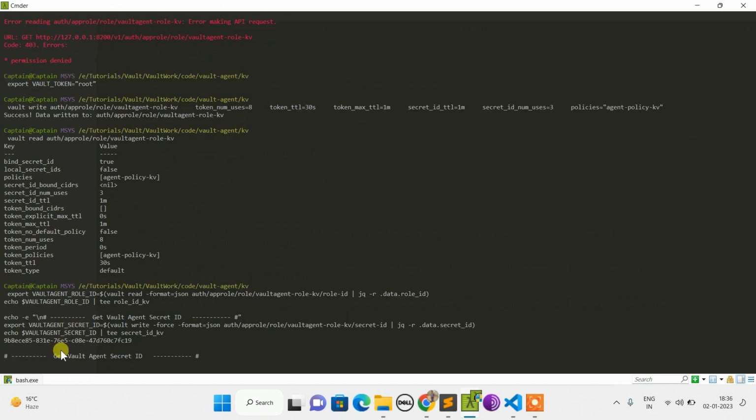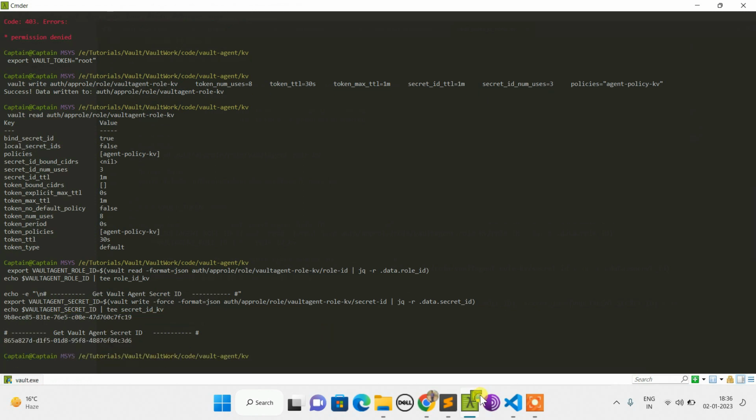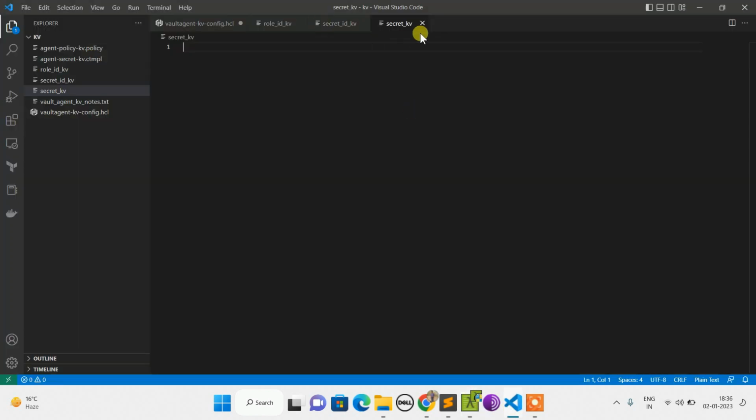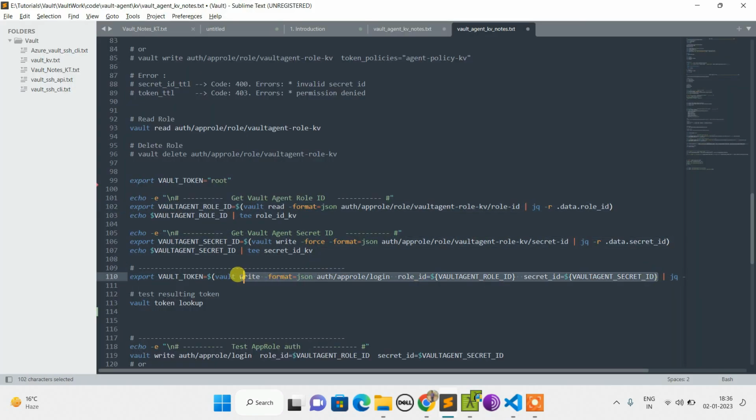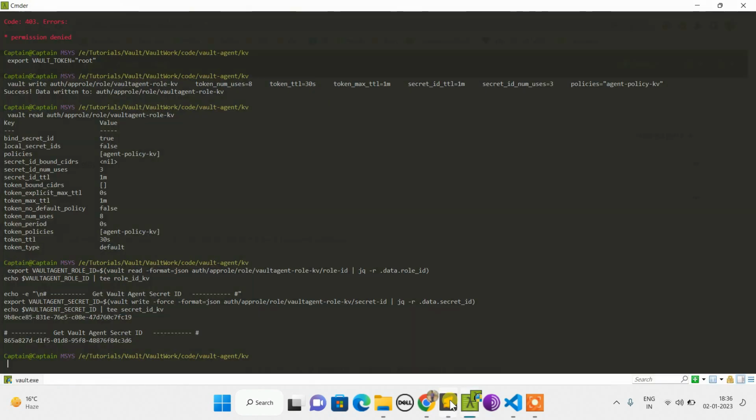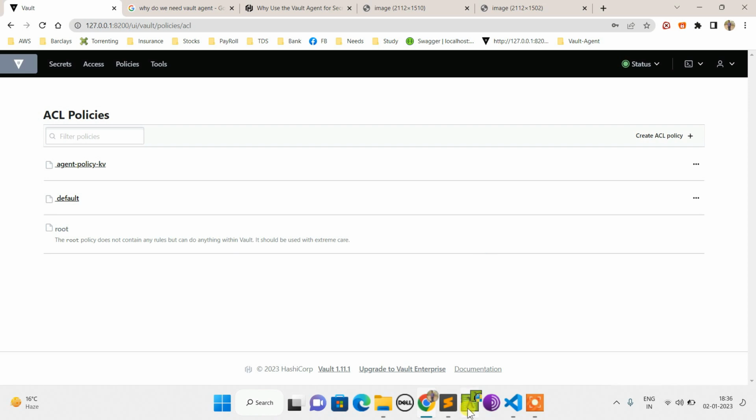You see, this is my role ID and this is my secret ID. If I show you the same, it ends with 3D67. Okay, 3D67. And if I see here, secret ID is 3D67. Now, let's try to get the token.